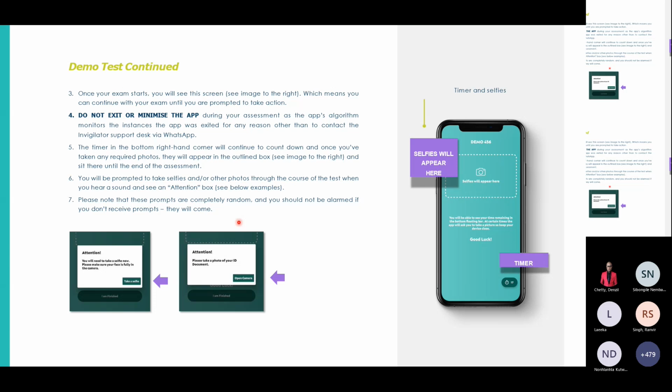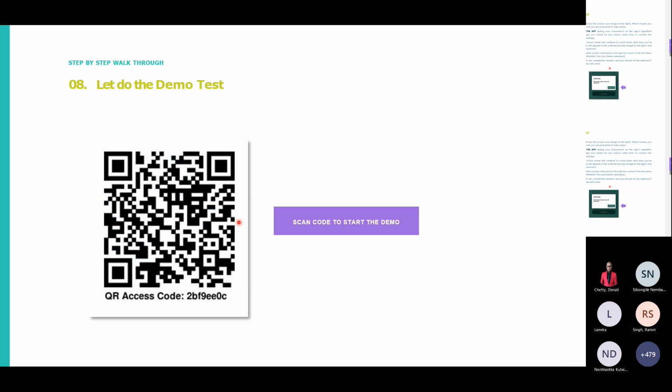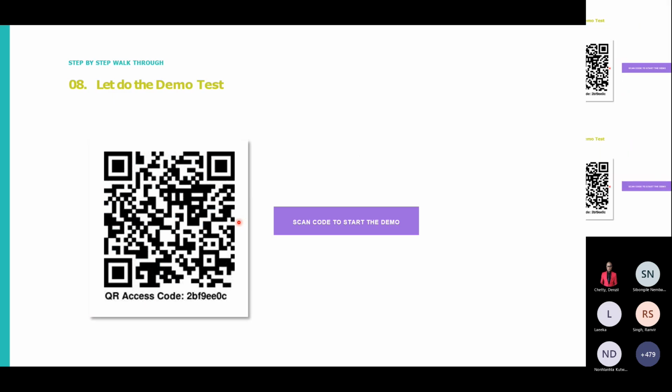It's very short, but it will still give you all the prompts that you would encounter in a normal examination. So if I can ask you, please use your app. If you can open the app on your side, if you have it already installed and you're registered, then on the app, just select Start Assessment, scan QR code, and scan the QR code that's on the screen at the moment.